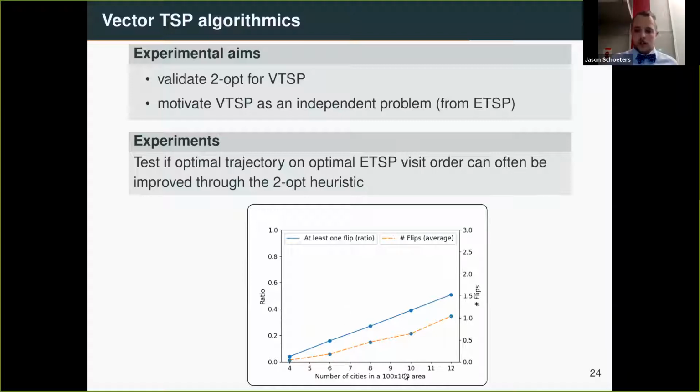Indeed, in the first experiments, in which we wanted to vary the number of cities, we went up from 4 up to 12. In these experiments, we found out that for 12 cities, close to 50% of the instances tested found an improvement through a flip, starting from the optimal ETSP visit order.